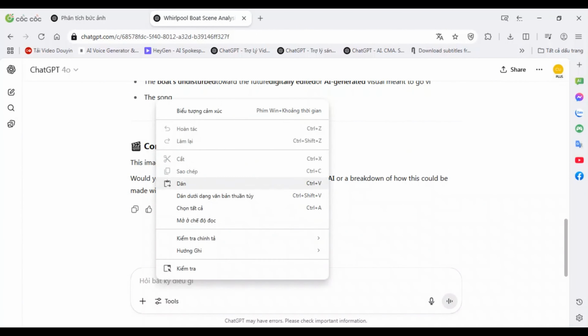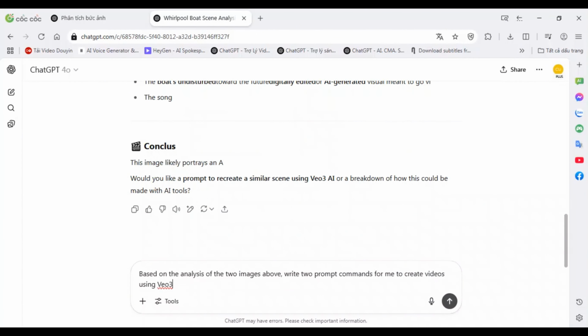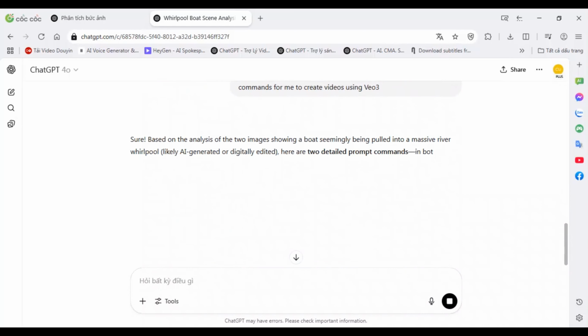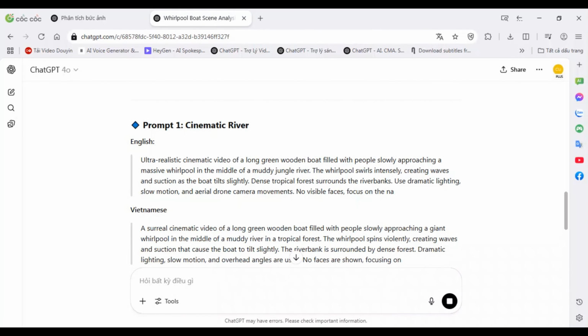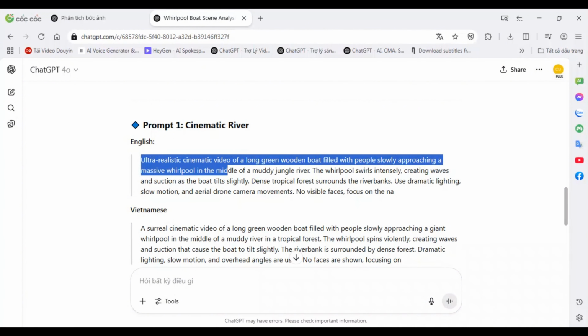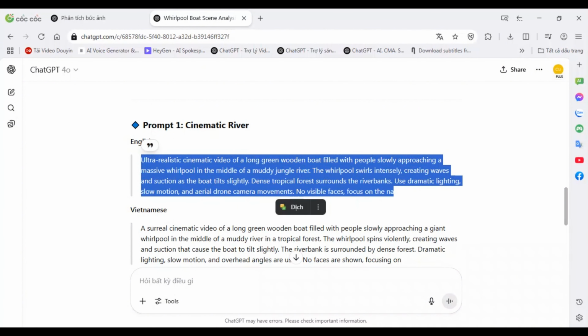Step 2. Open ChatGPT desktop or web, doesn't matter. Upload your screenshot and type this prompt. Can you analyze this image and generate a Google Veo 3 flow prompt to recreate a similar whirlpool video? That's it. ChatGPT will give you a detailed prompt to copy.